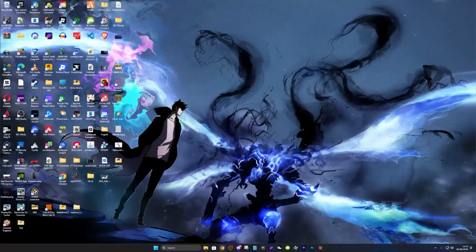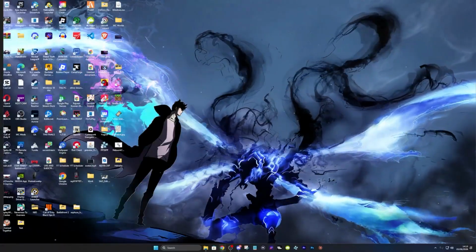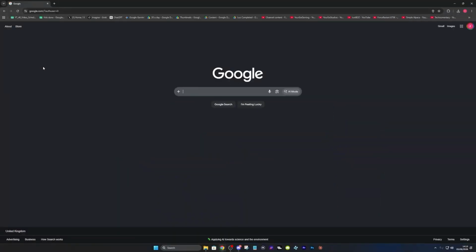Now, let's say your Chrome homepage is Yahoo or just anything random and you want to switch it to Google because that's what you prefer. All you want to do is go over to Google Chrome, then on the top right, press the three little dots right there, and then go over to settings.